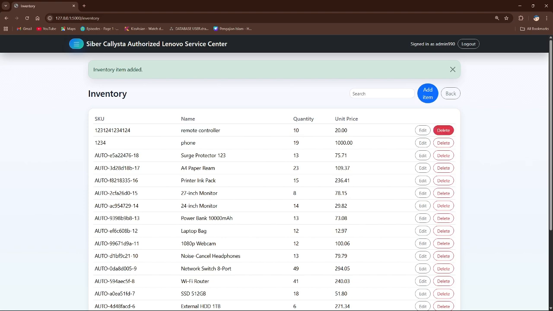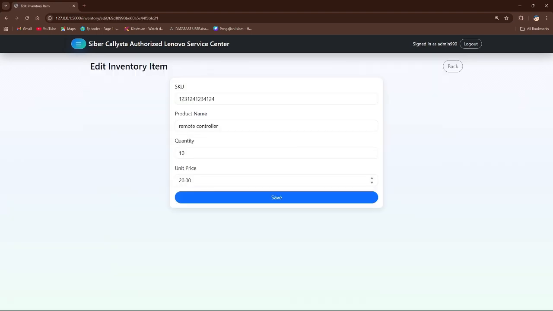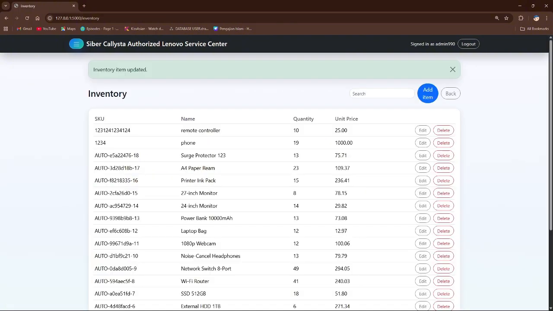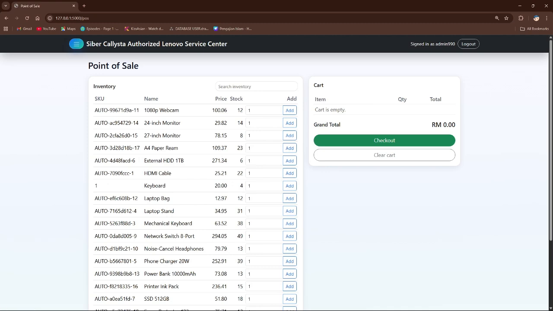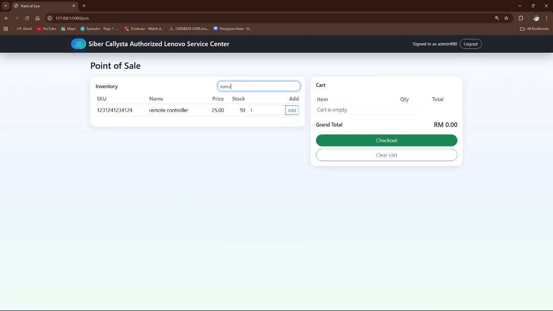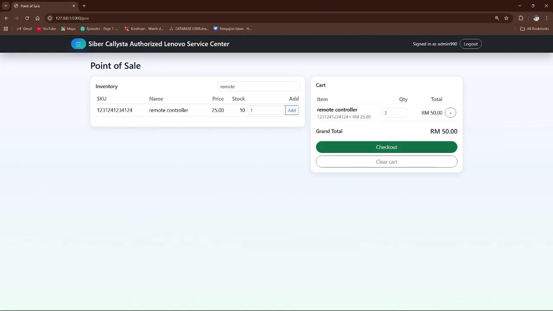I can also edit, and for example, I'll change the price to 25. So the unit price has been updated. Now we go to the point of sale page. For example, if someone wants to buy a remote controller, I'll just add. I'll add two. The total is 50 ringgit. I click check out.